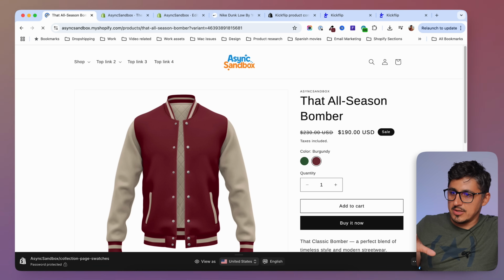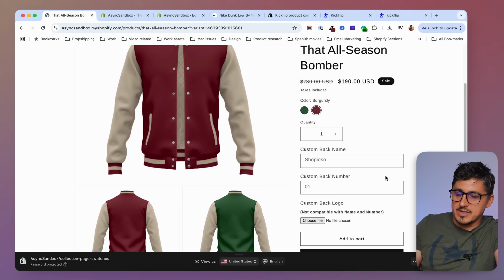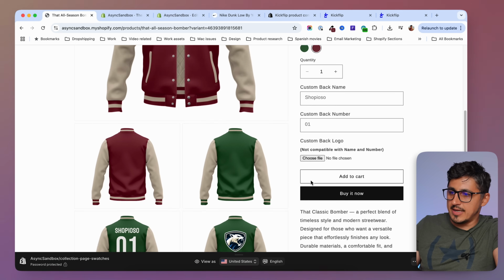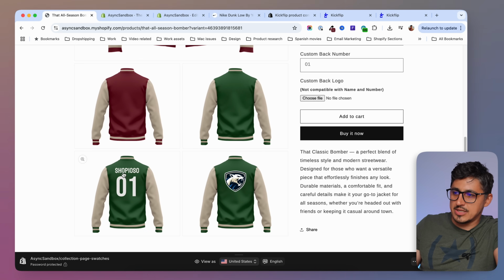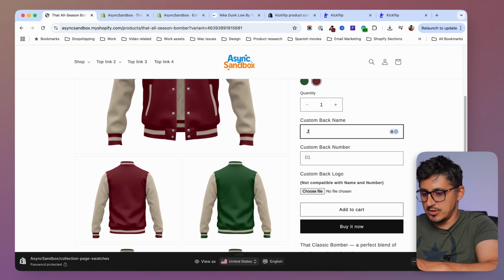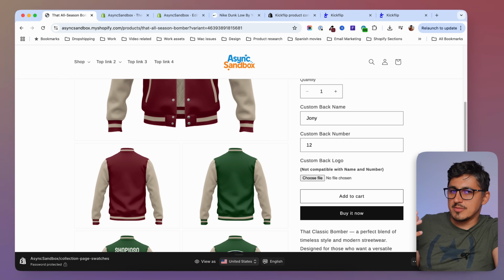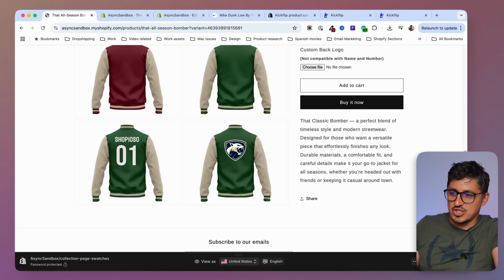Let me refresh the page. Now instead of the default layout, I get this extra field where I have the custom back name, and this is meant to represent this here. You can add the name for that player. So if I go here and say Johnny, and then say Johnny has number 12, the customer has to imagine the changes on the product. He cannot actually see the changes happening there.